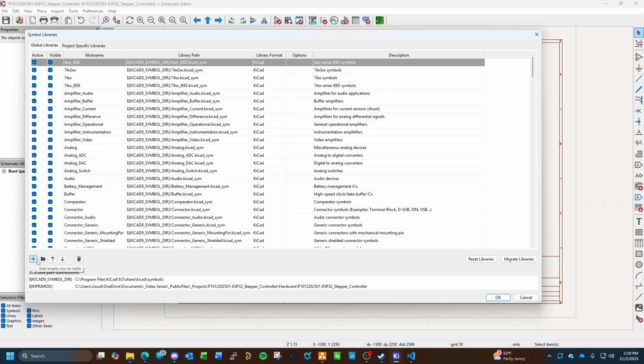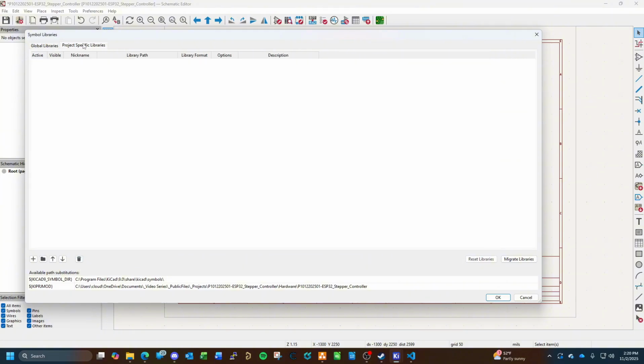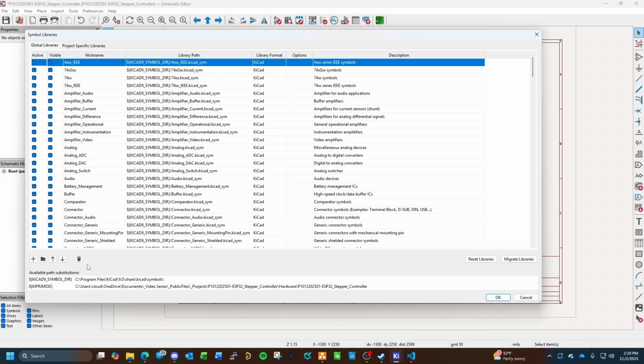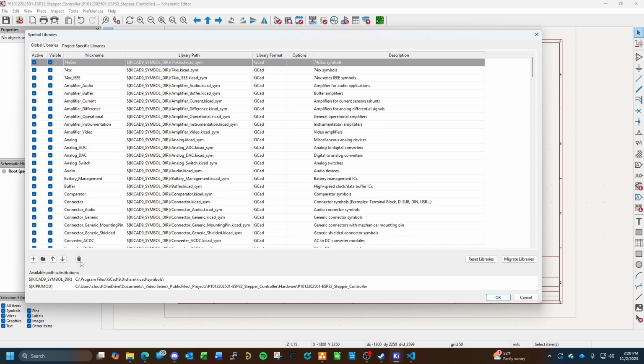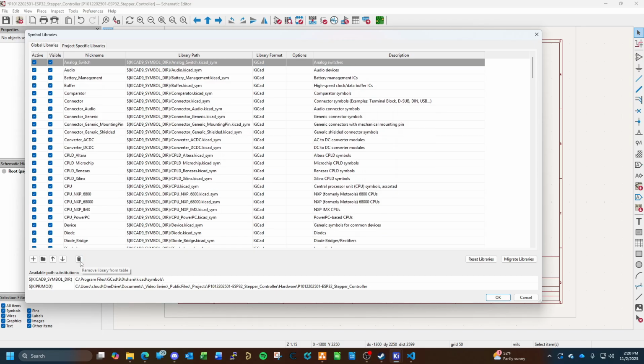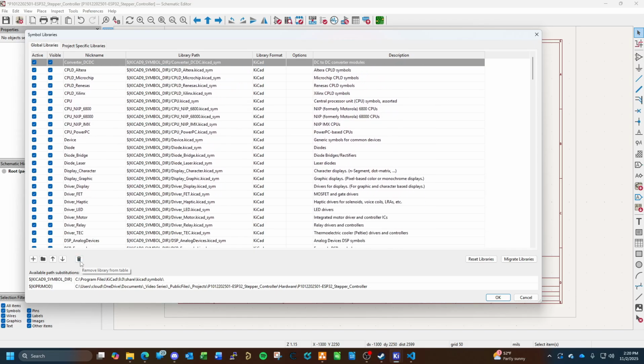So we're gonna create a new library here. Okay, that's a global library, project specific. We're just gonna use global libraries. So let's just get rid of all these. Yeah. Bye bye. Have a nice time.